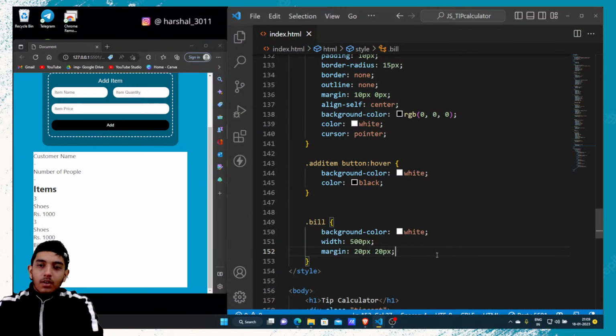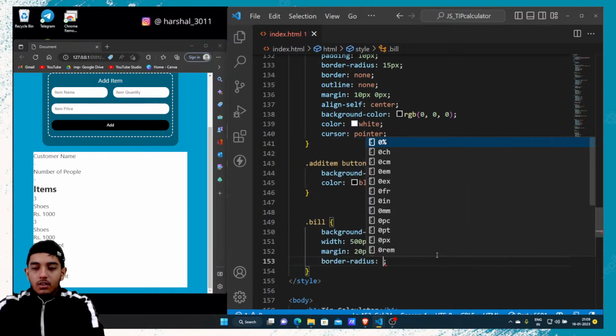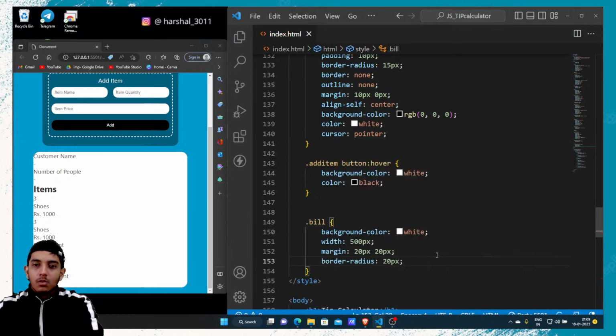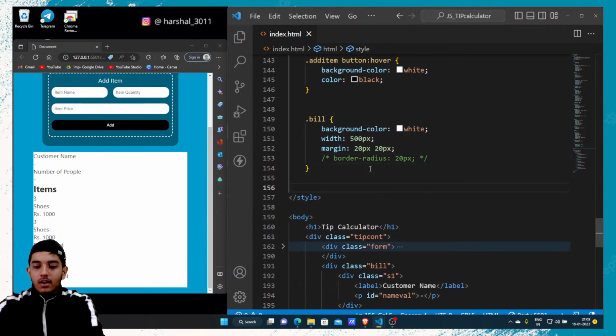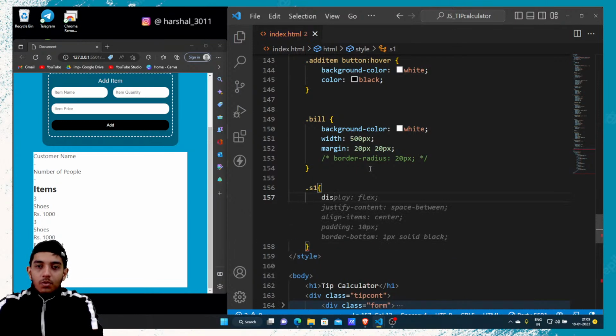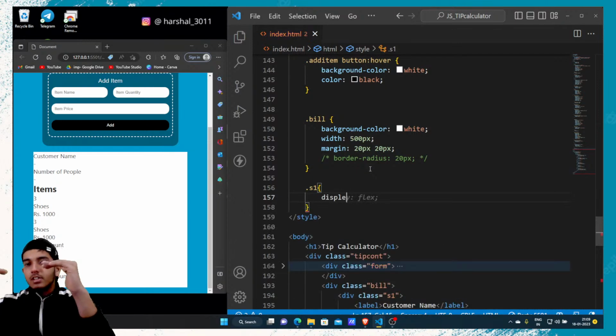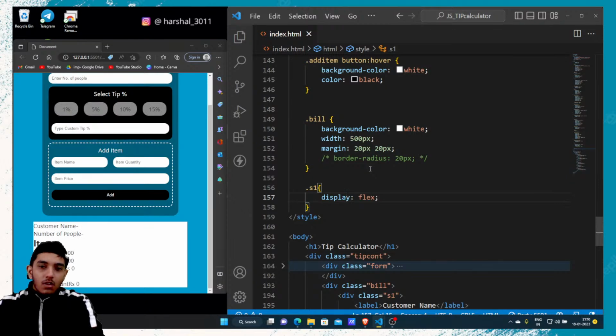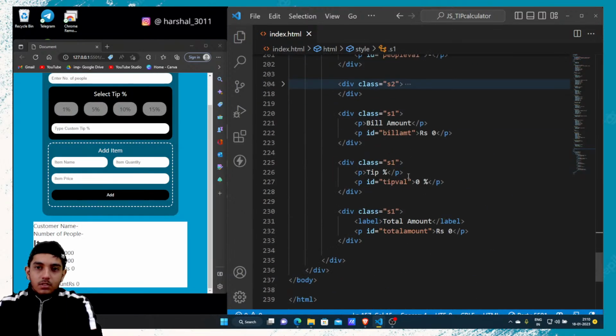Okay, but for giving it a border radius, you can simply write border radius of suppose 20 pixel. You can see that we got a border radius, so that's up to you. So right now I've just removed that one, and then after this I will create my S1. So I'll write dot S1. I want my S1 to be in a row. Okay, that means customer name Harshal Jain, number of people 10. Okay, that means I want my S1 to be in a row. So display flex.